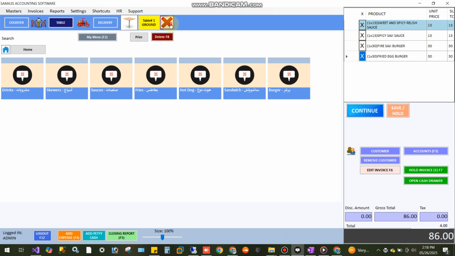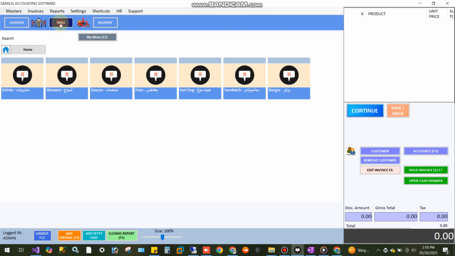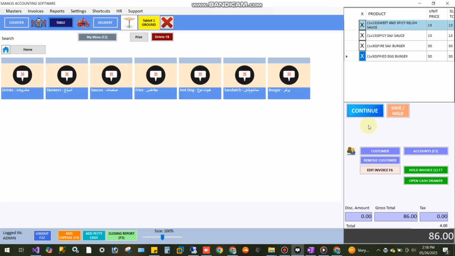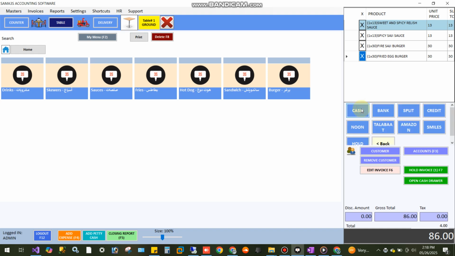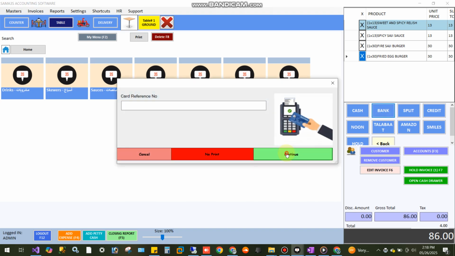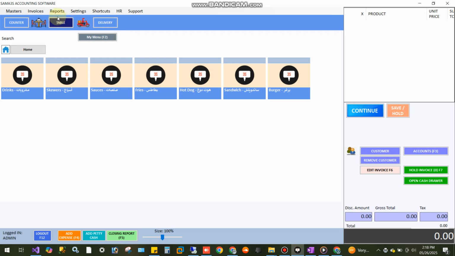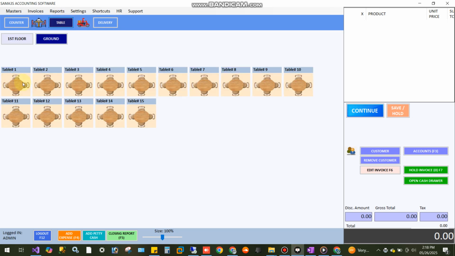Now if I want to close this table, I will click on table, open table. Now they have paid, I have to close this table. I have to click on continue, then their payment method, for example bank, then continue. Now this table will be closed. It will be able to occupy again.